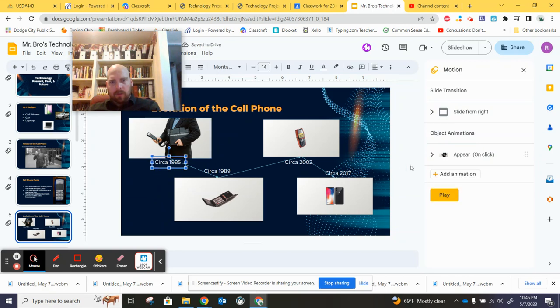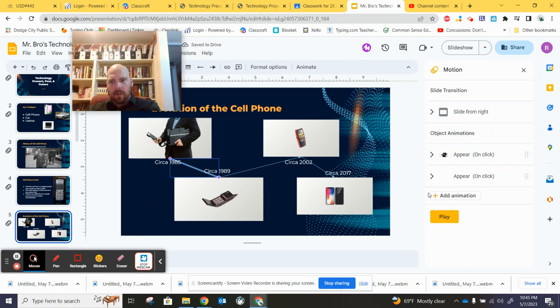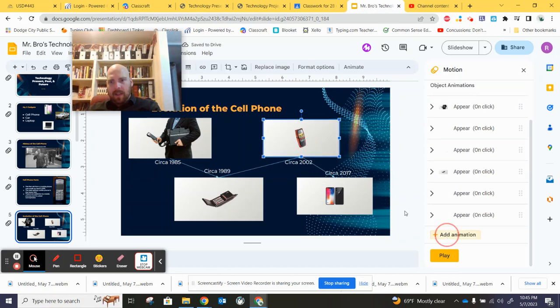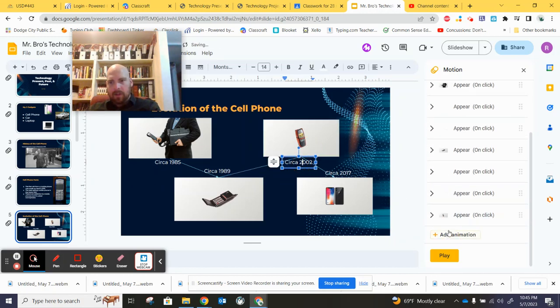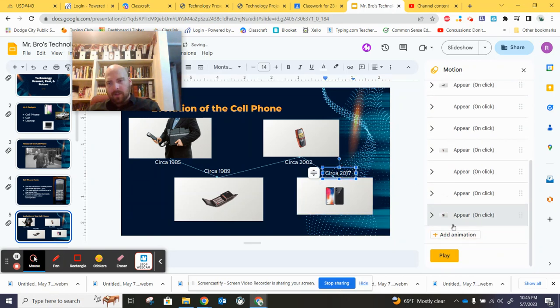Then I'll click circuit in 1885, add animation. Then I'll click the arrow, add animation. And then I'll click the next picture, add animation. And then I'll click the word, add animation. Then I click the next arrow, add animation. Then I click the picture, add animation. And then the word, animation. And then I click the arrow, add animation. And then the picture. And then lastly, the words again.